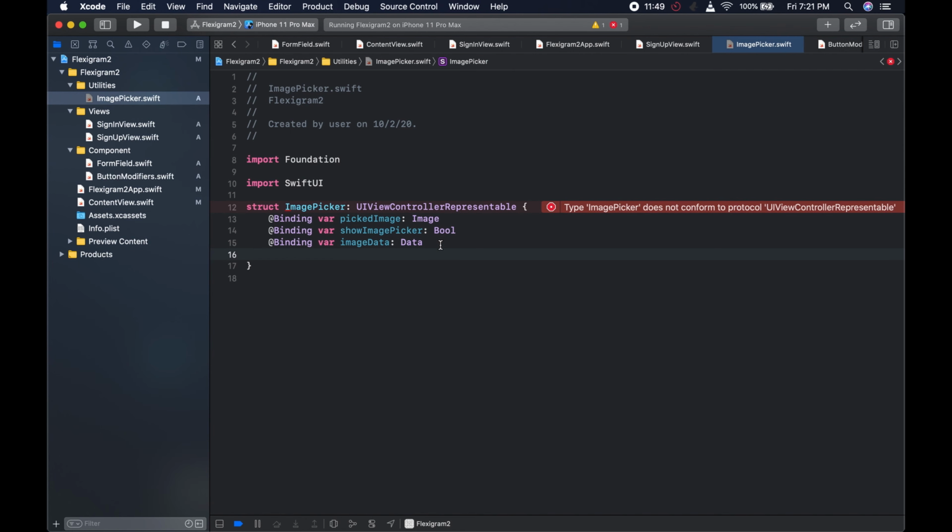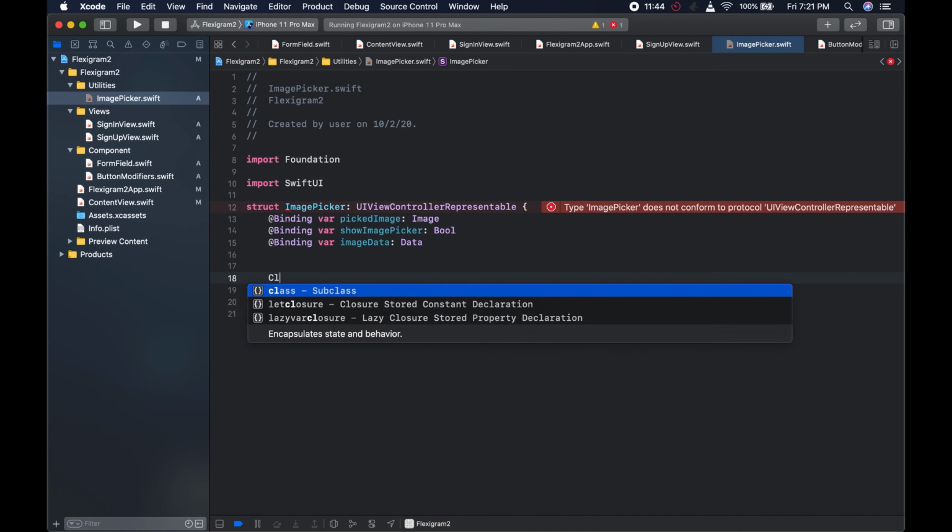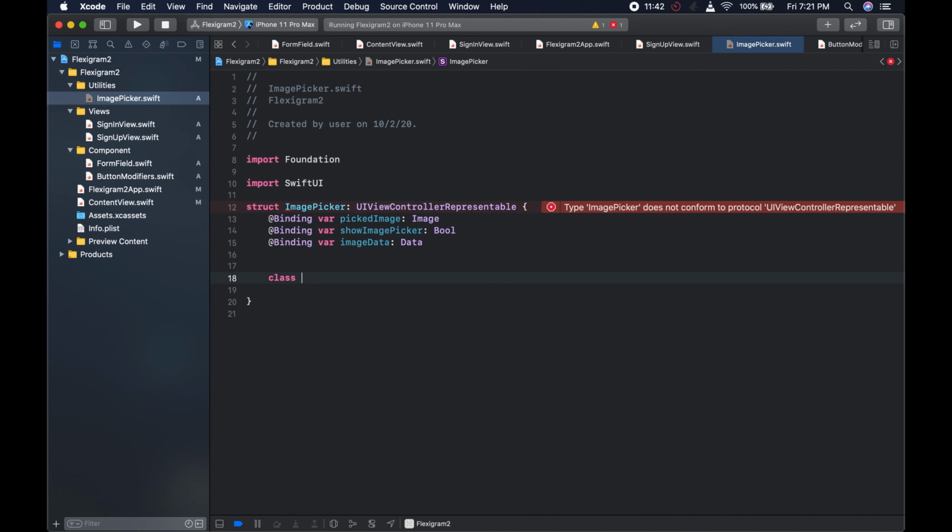And after that, now here's the weird part. We're going to create a class inside this struct, right? It's going to be the coordinator. It's going to be a custom class that needs to conform to several protocols. It's going to conform to 3 actually, but let's type it out first and then we can discuss what each does.